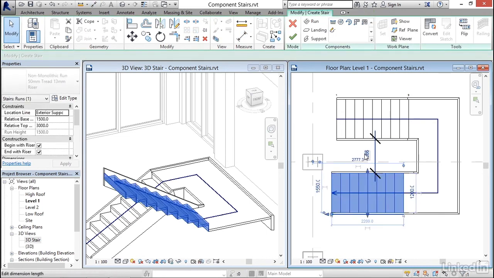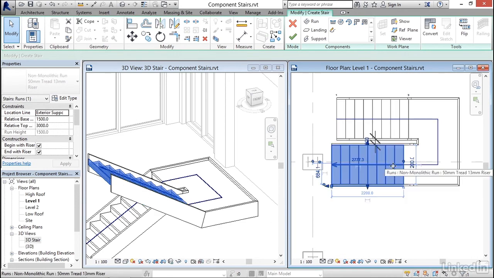Select the run. That activates that new dimension, and I'll type in the distance that I want that to be. And in this case, I'm going to do 200 millimeters. So I'll just simply type in 200 and press enter.